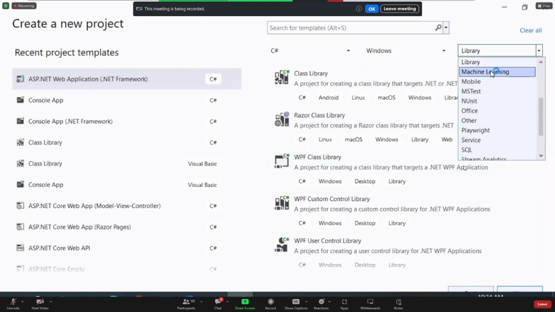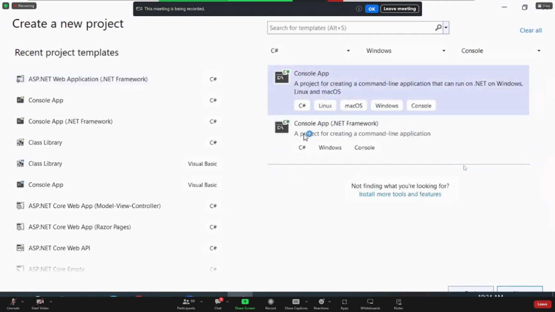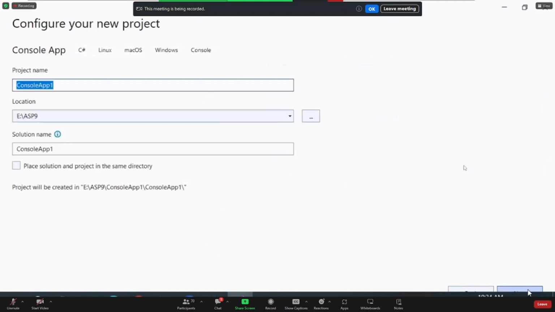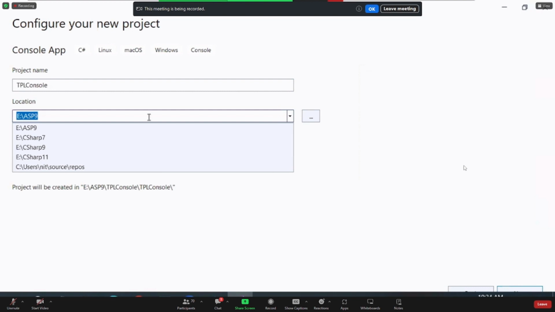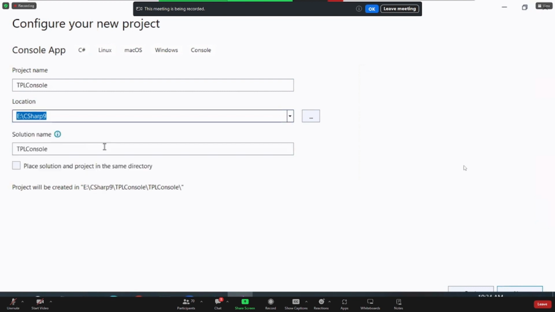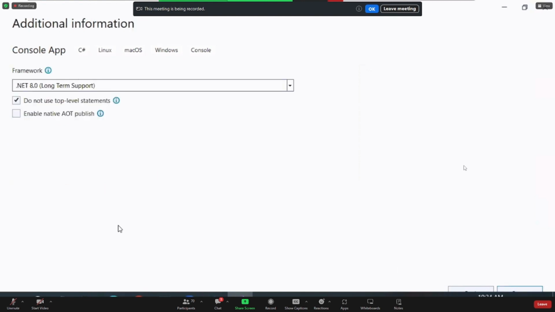A console application project. Some name, APL console. All right. Let's save it in our own folder. What is that? C# 9. Just a normal project.